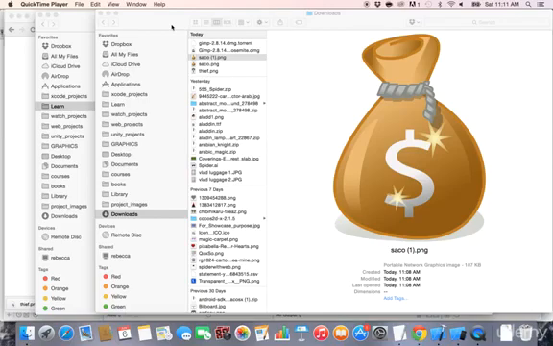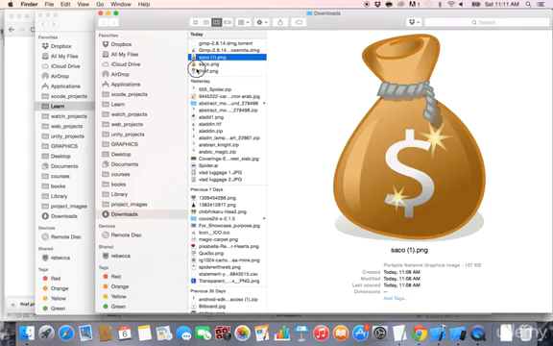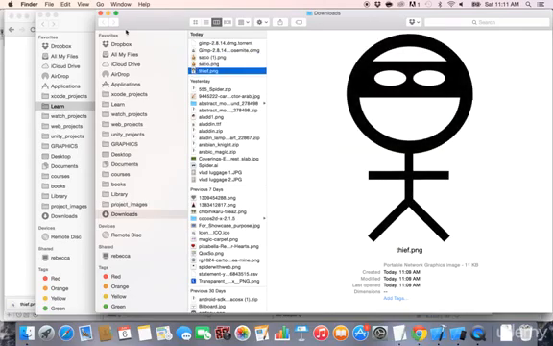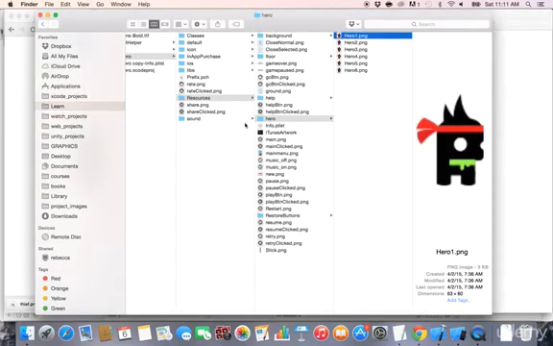Alright, in this lecture we're gonna edit the main character, which is the hero. I'm gonna change it from being a ninja to a bank robber. We have downloaded this bag of money and this thief, so that's what I'm gonna be using. And what you have to remember is that within the resources folder, there's a hero folder and hero animation from 1 to 6.